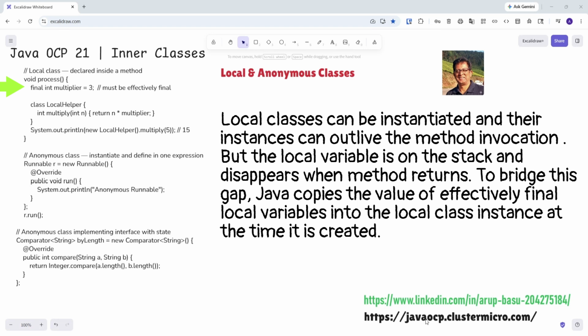Okay, but the local variable multiplier is on the stack and disappears when process returns, right? To bridge this gap, Java copies the value of effectively final local variables into the local class instance at the time it is created. Okay, the copy only makes sense if the value cannot change, hence the effectively final requirement.